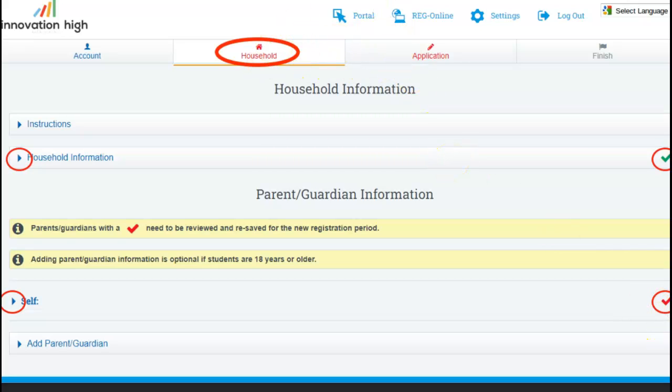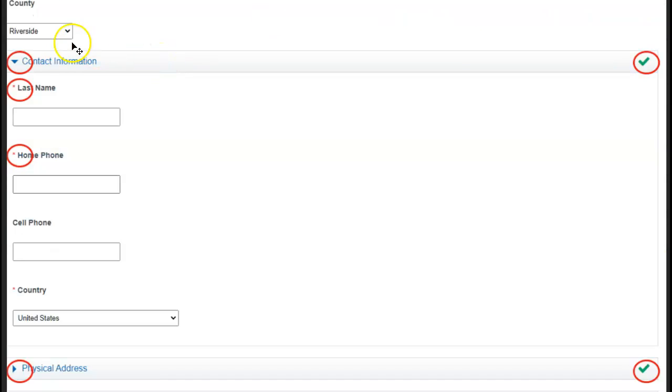So after you do that, again, like I said, if you click on the blue arrows, it's going to put down the information. If it has a little red asterisk, that's a requirement, and you're going to have to type something in there. Make sure all that information is correct. If all the information is filled out, you'll see these green check marks here.